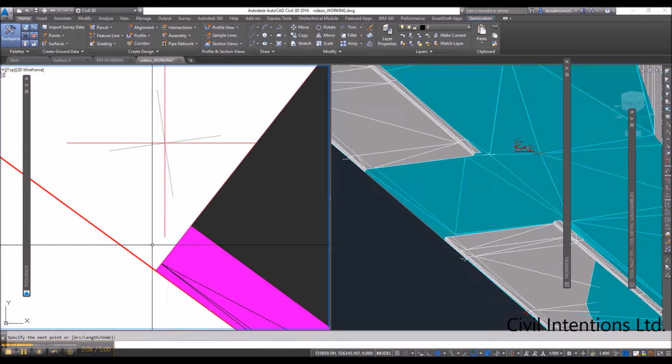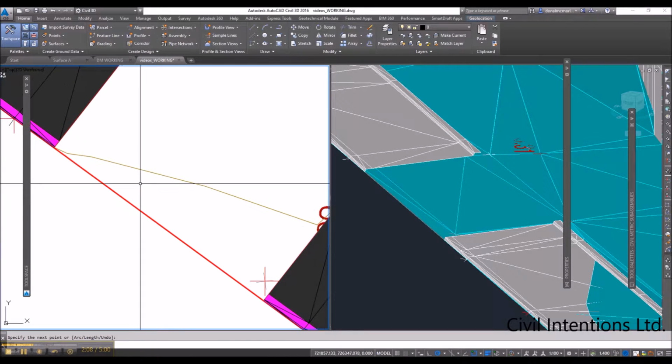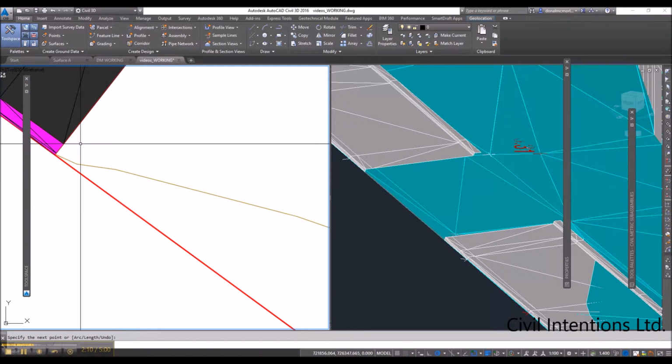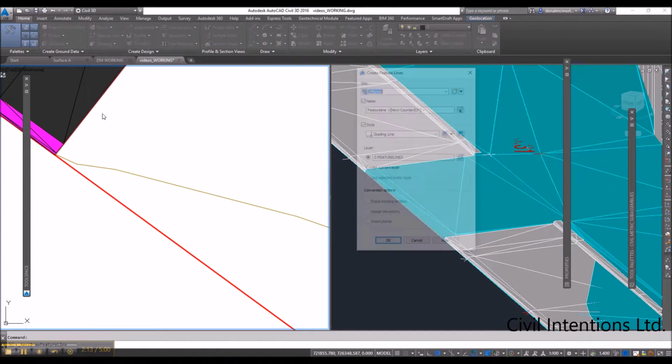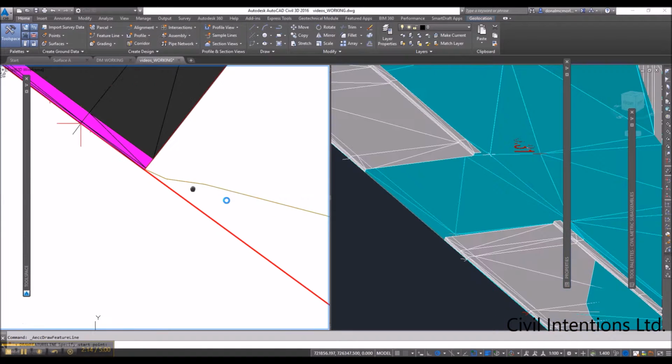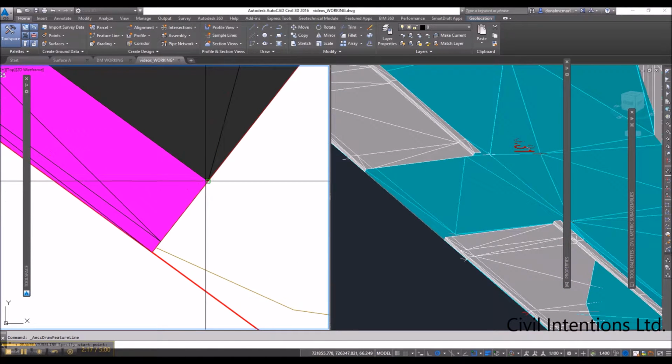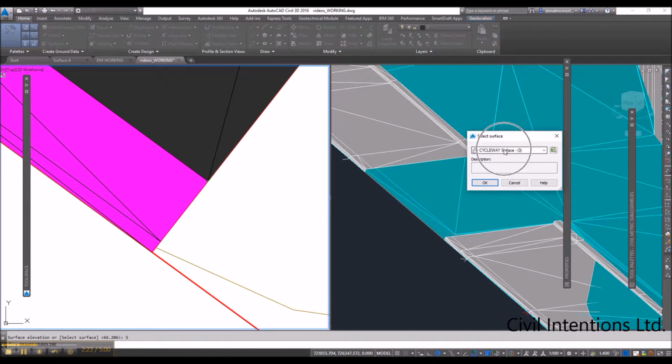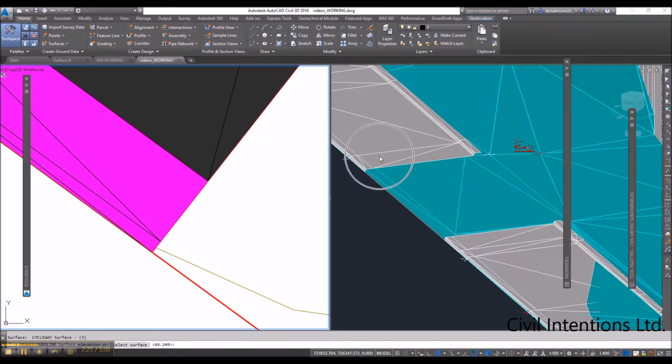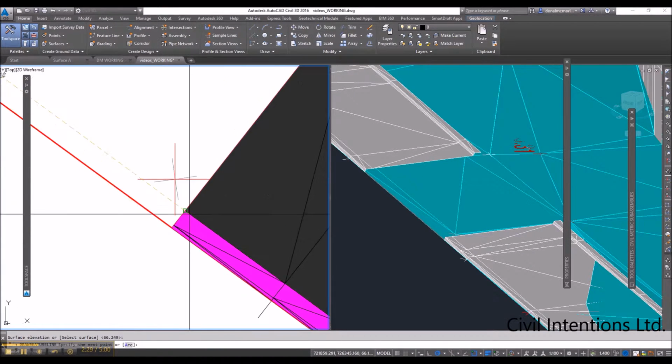Okay, and then I want to create another feature line here from the back of the curb, and I want to get it to pick up the levels this time of the new cycleway surface. Okay, the grey that you can see there. So press enter, and then the same the far side.